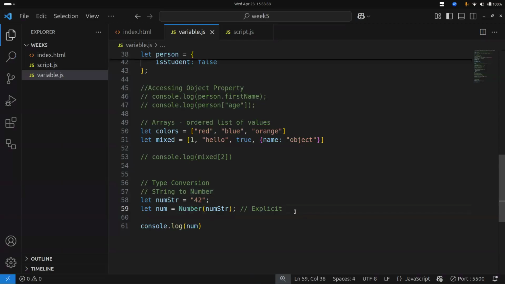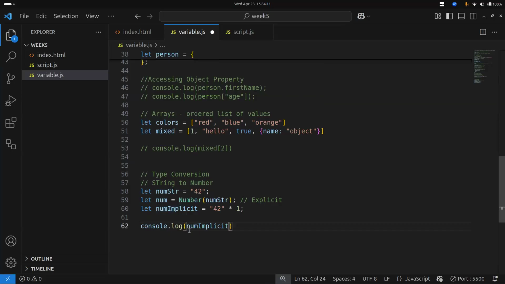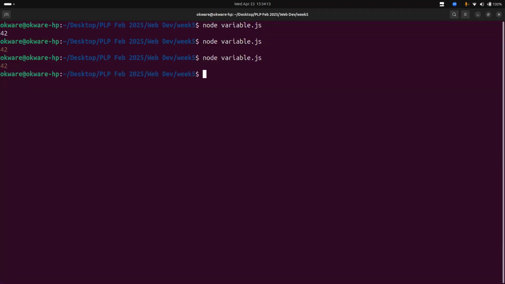Now, how about implicit? Implicit is not a big word that you're supposed to be afraid of. Just take the string that you had, then multiply by 1. I'm going to explain why. When you multiply by 1, there's something that is going to happen. Let me change this one and print this one. Even before I explain, I want you guys to understand.